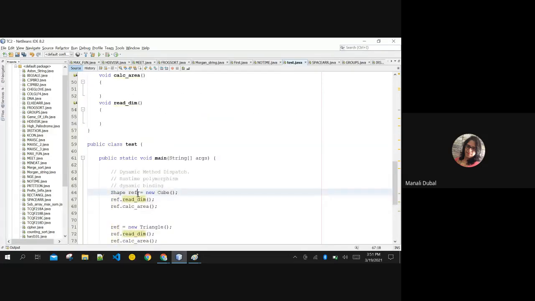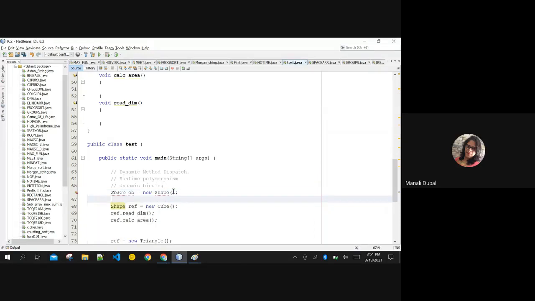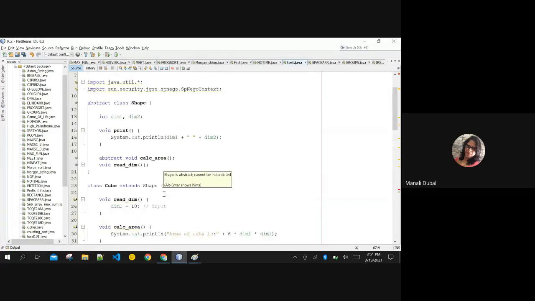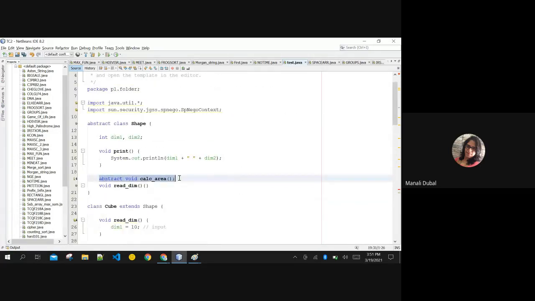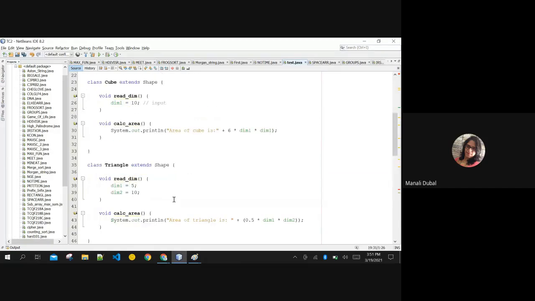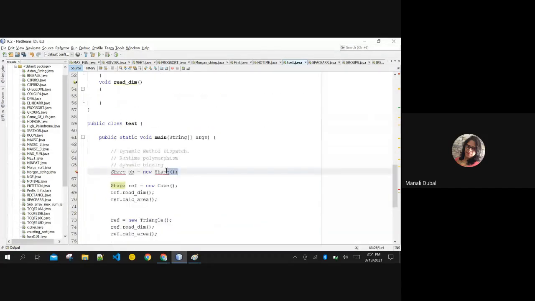See, I'm creating the reference variable of the shape class here. You cannot create the object of the shape class for sure, right? If I create the object, it is going to show me an error, because the body of these abstract functions is not there. Even if you create the object, you cannot access that body. So the object is not creatable for the shape class.